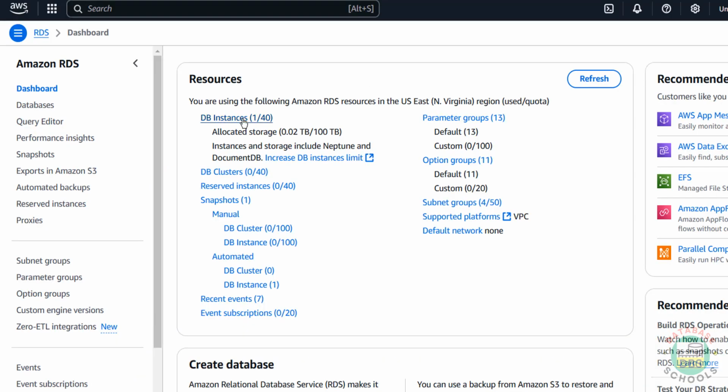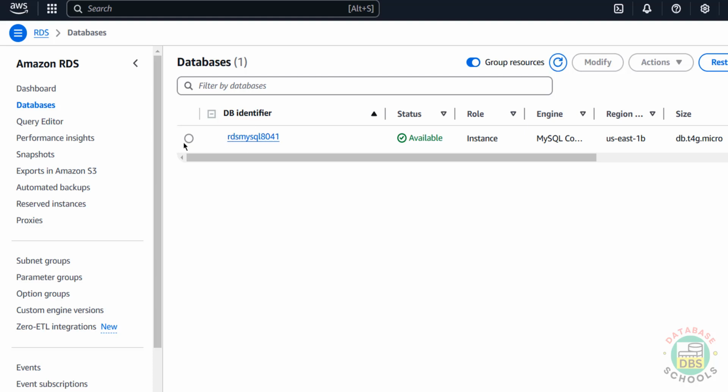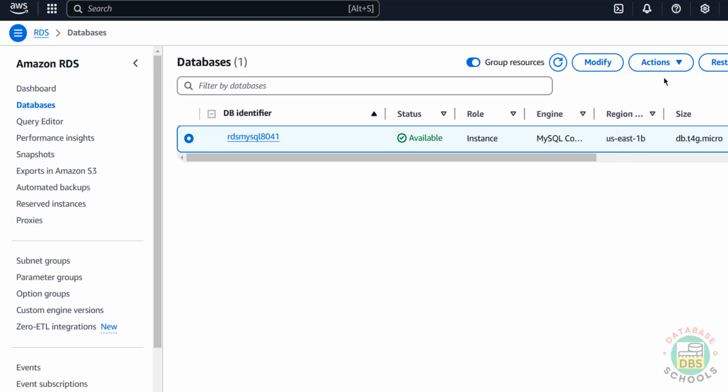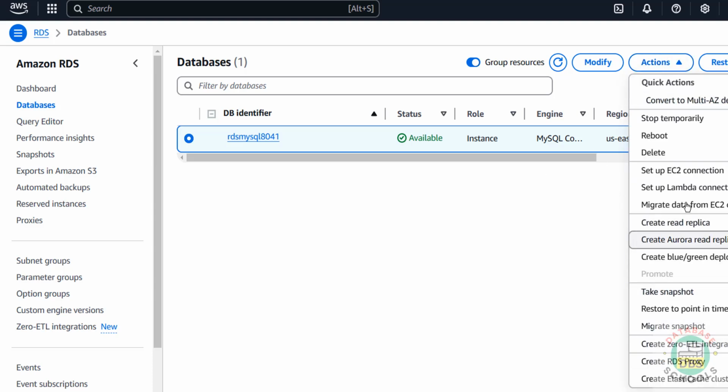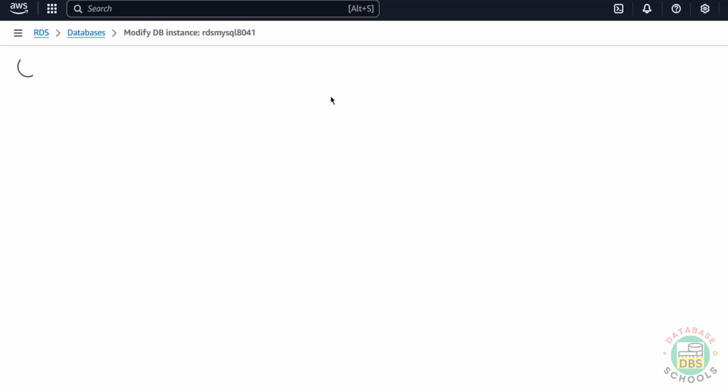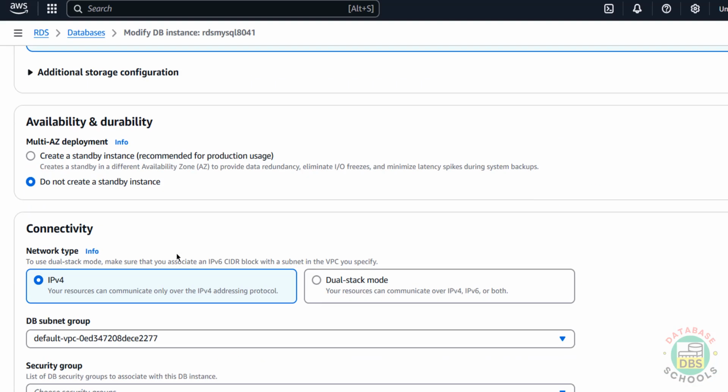Okay, click on DB instances. Suppose you want to stop, just select this DB identifier and click on stop temporarily. If you want to reboot, click on reboot. If you want to delete permanently, you can delete. See, here we have different options. Okay, and if you want to modify anything, just click on modify. See, we have different options here.